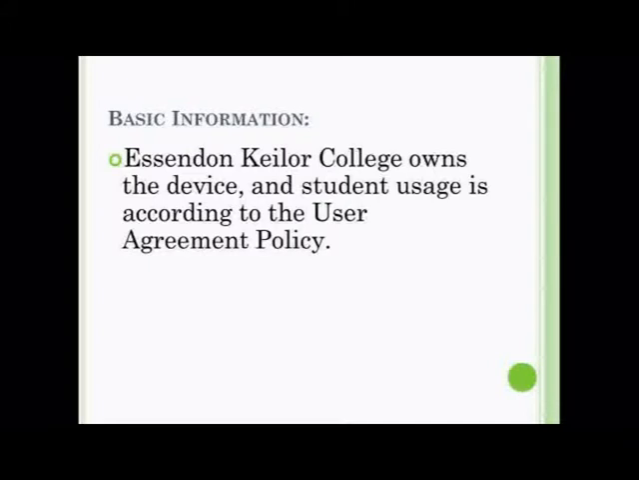Firstly, it is important to note that Essendon Keilor College owns the laptop and student usage is according to the user agreement statement included with your device. We would like to remind students that before they take a laptop, they must have signed this document and that continued use of the device is subject to the conditions outlined in this agreement.